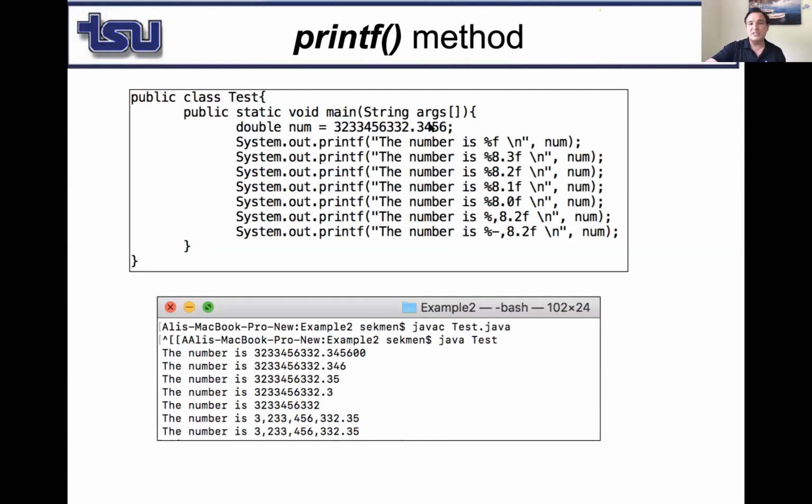If this was 37, it could have been what? 4. But now it's 34, and 4 is less than 5, so it will be approximated to what? 3. With 8.0, there's nothing after that. Well, 3 is less than 5, so it will be just this number.